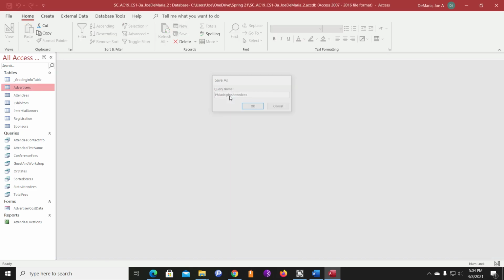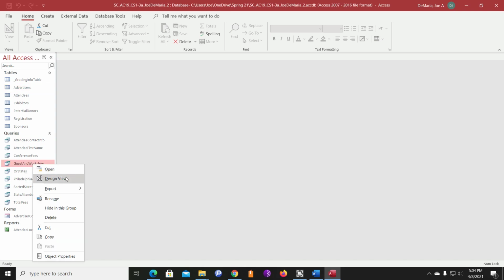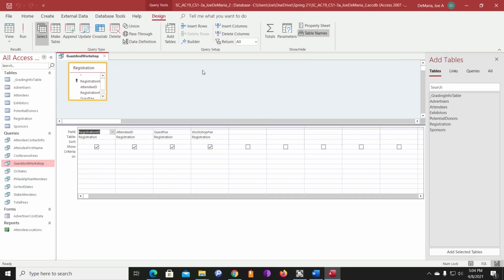Philadelphia attendees. Bingo, bango. There we go. Open the guest and workshop query. Here's our guest and workshop query in Design View. Right click, Design View. There it is.